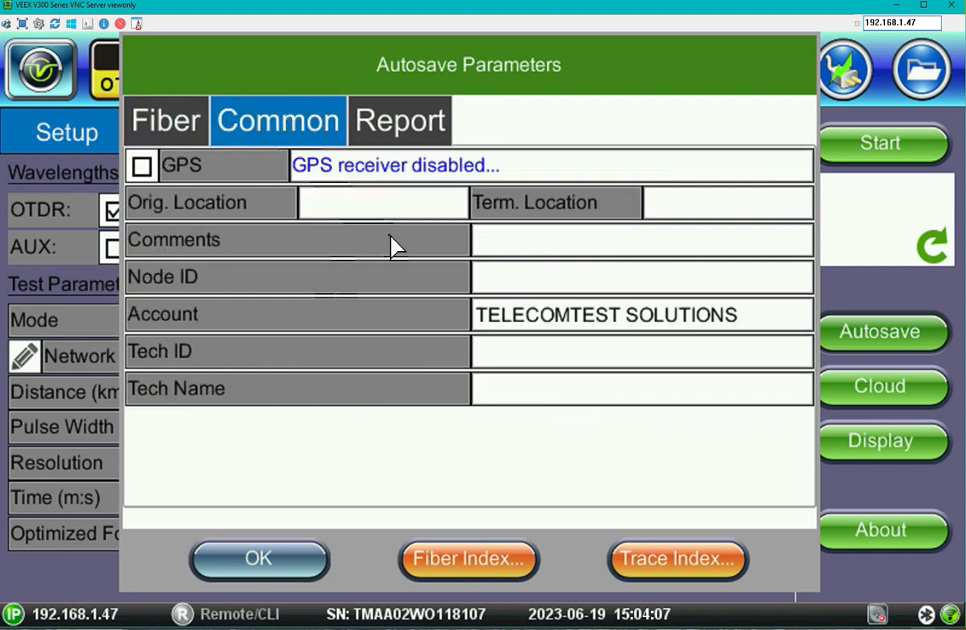Common information for all test results would be the node ID, the account, the technician name, technician ID, and was it A to B test? Which direction are we testing? Is it A to B or B to A? So you can put that information here.